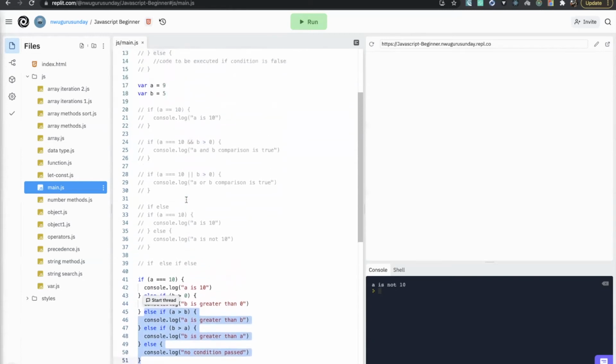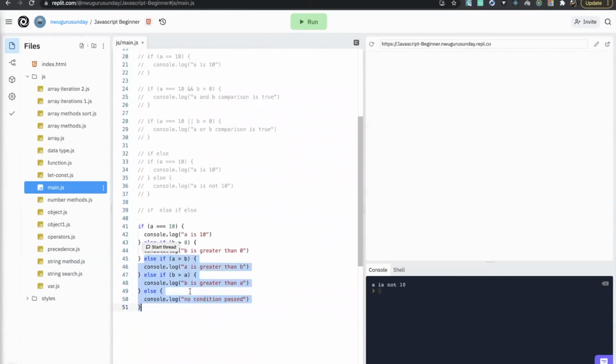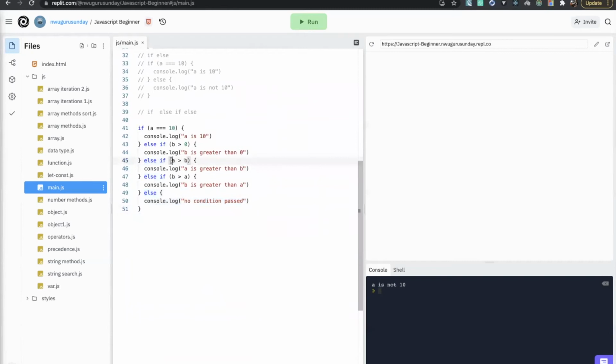Even though our A is greater than B, which means this condition is also true, it's not going to execute this one because the earlier one is already true. So if you run this code, you see that it only executes B is greater than 0, and it did not execute this one.